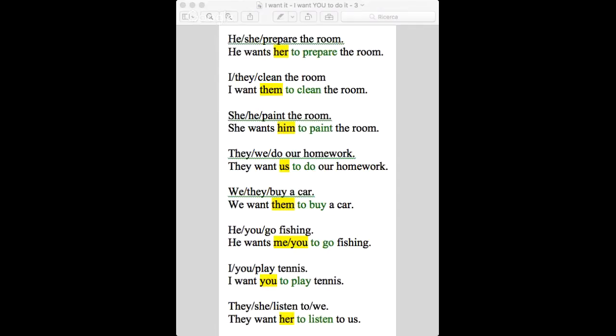They want us to do our homework. I presume those are the teachers or the parents. Don't forget that us has a really snake-sounding S. Not they want us to do our homework, but they want us to do our homework. We have to hear it short and with a nice S. They want us to do our homework.